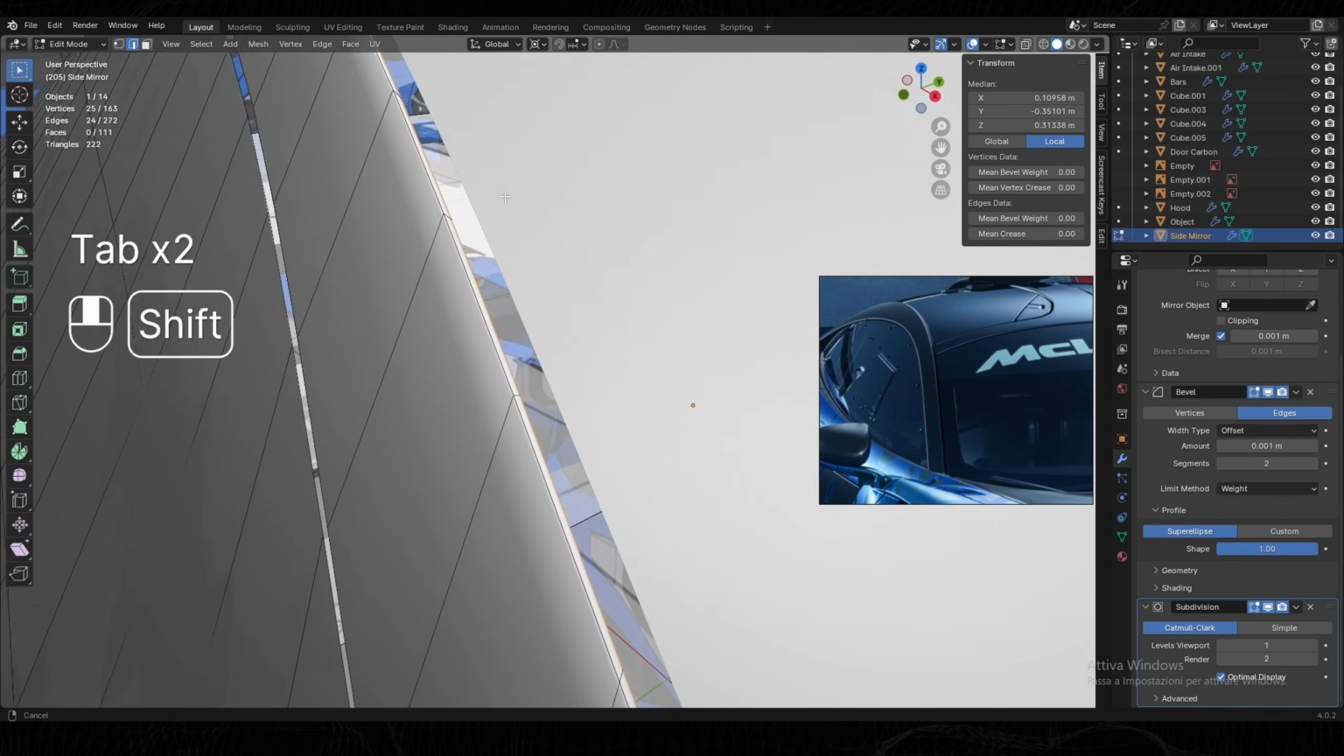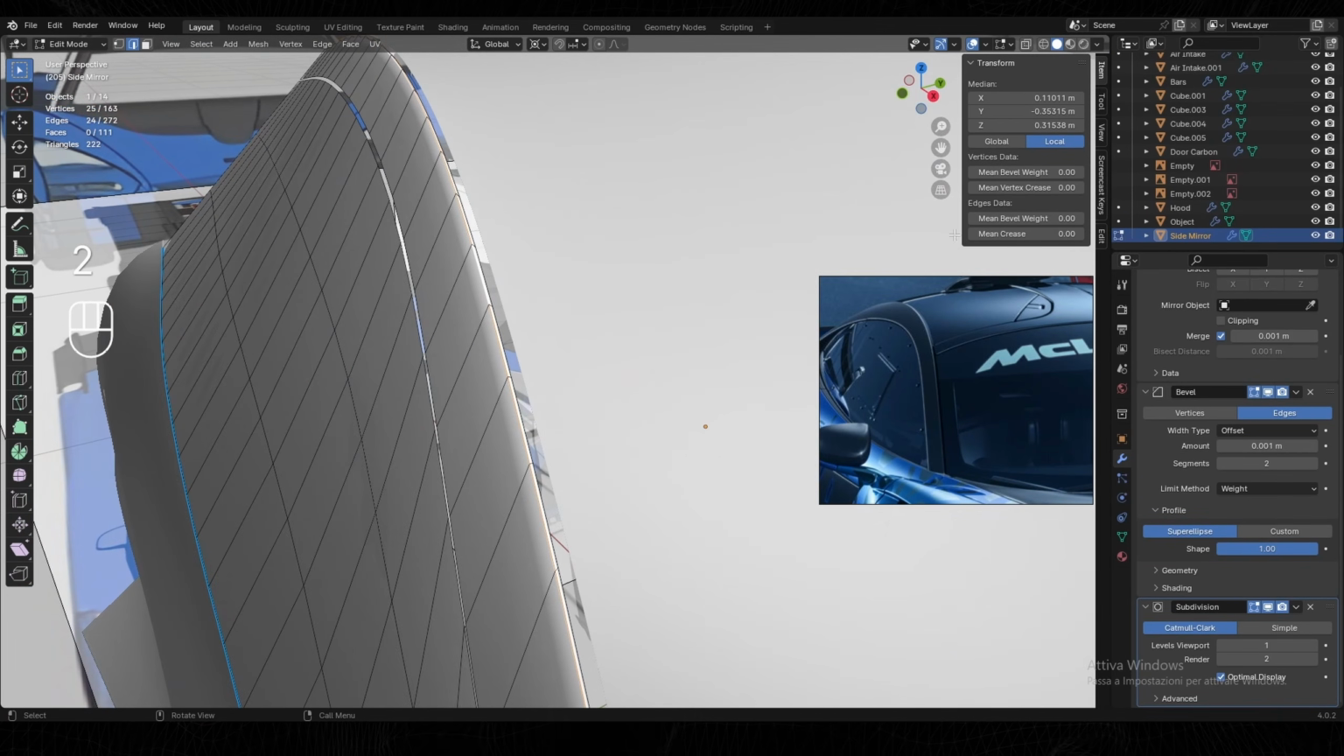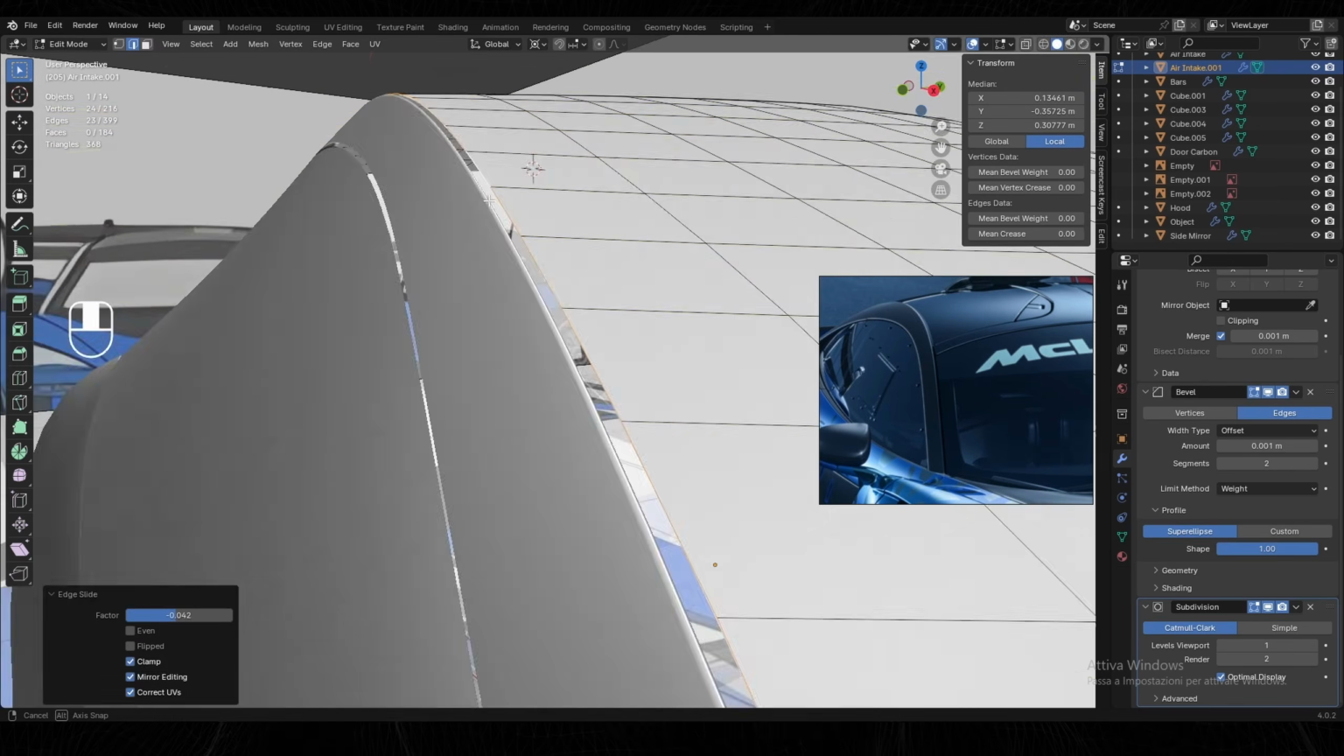Once you've done this, apply a bevel to the corner you just created to sharpen it, and then repeat the process for the rest of the roof.